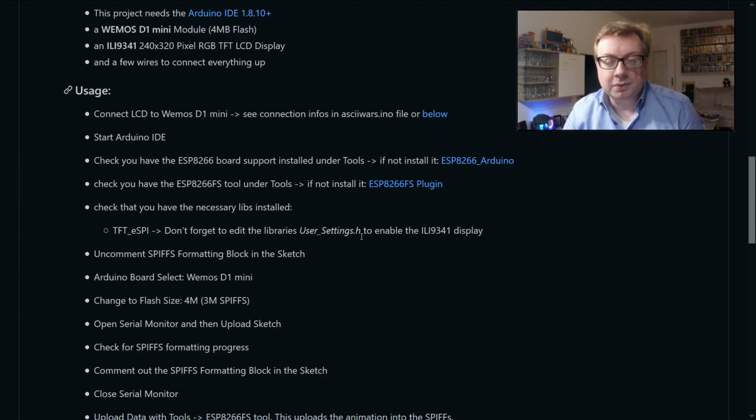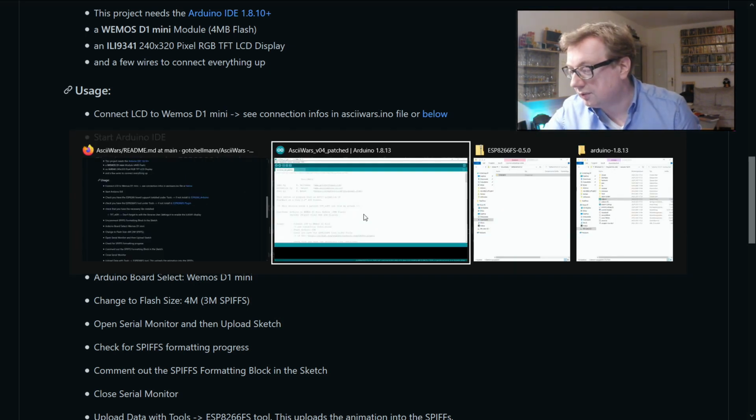So first of all, we have to configure the Arduino IDE to have support for everything that we need. Basically, we have to check that we have the ESP8266 support in it, we have a file system plugin for the ESP chip on it, and that we get the right TFT_eSPI library installed. And that's basically what we do first. And let's just go to the IDE first.